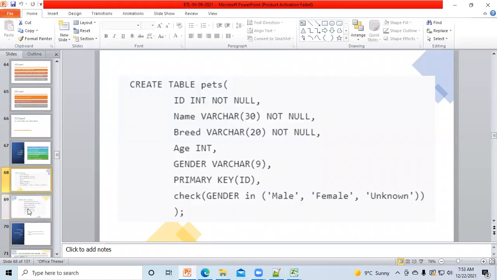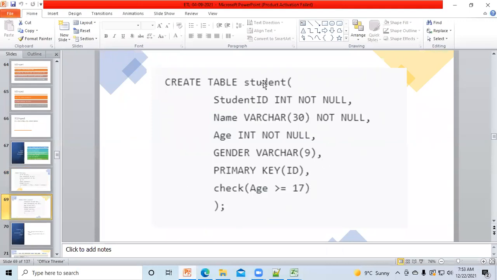Okay, now the next one, this is again the same slide. Here the constraint is age greater than or equal to 17. So age must be greater than or equal to 17. How will you test this scenario? Negative scenario. Intentionally we are inserting data below 17. You have to insert age less than 17, maybe 16, 15, something like that. And you have to check how it is behaving.